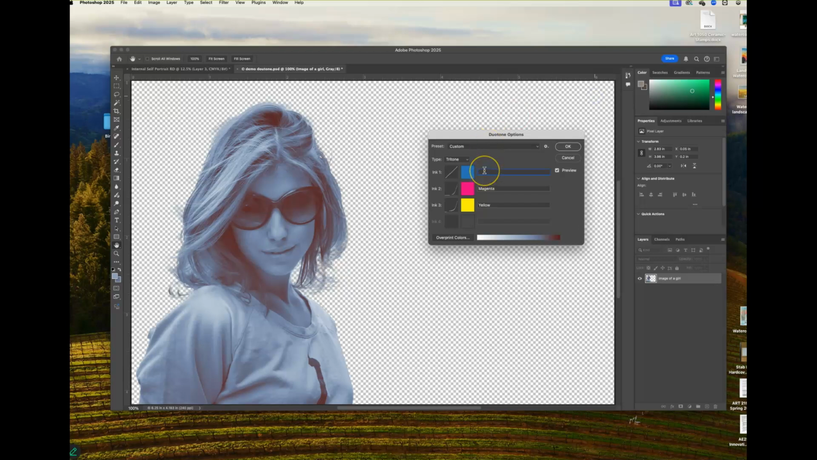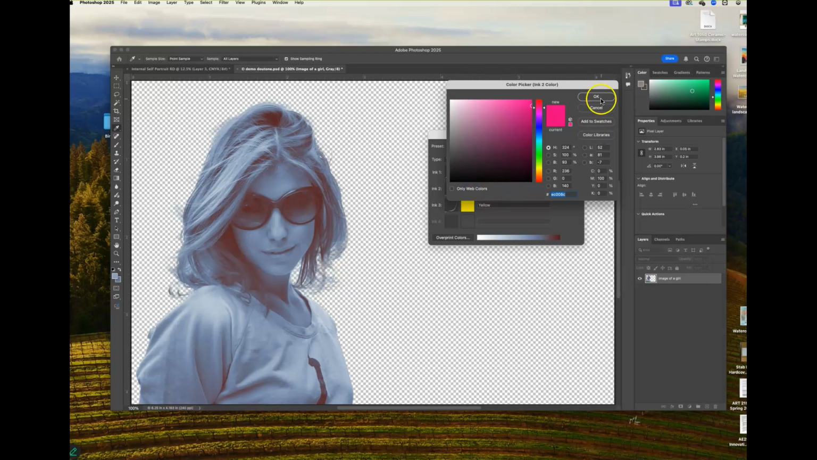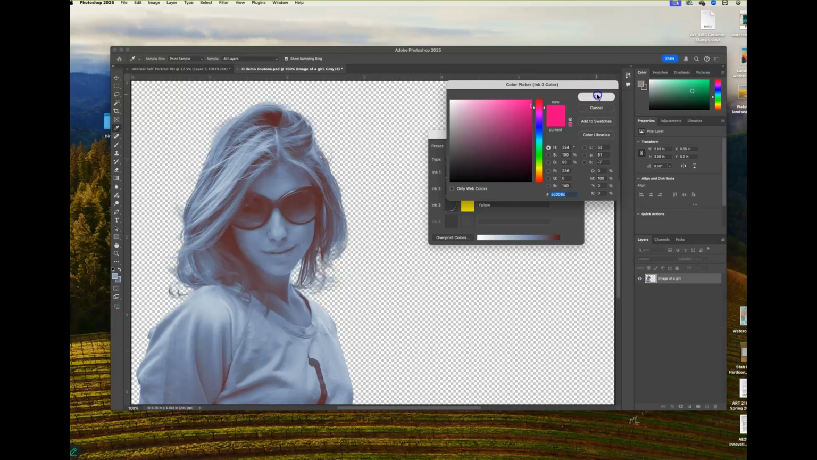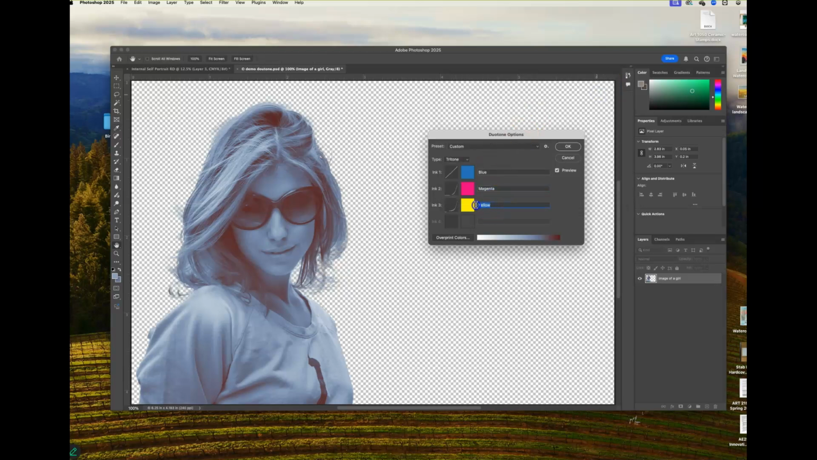And it won't let me out of here until I name this. So I'm going to call this blue. And I'm going to get rid of this. I want to get rid of it. Cancel. Not really sure. Oh, that's because it's in tritone. My bad.